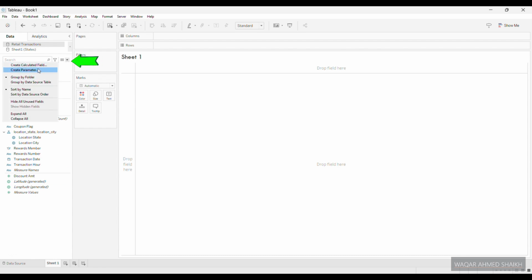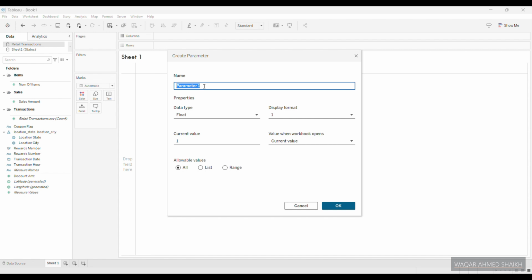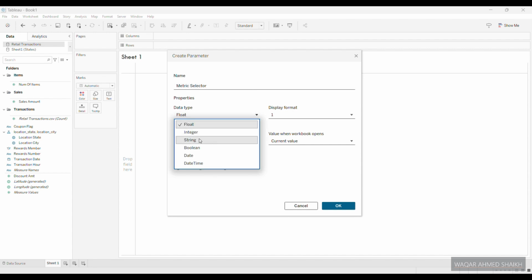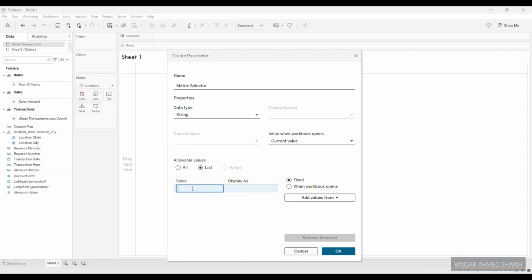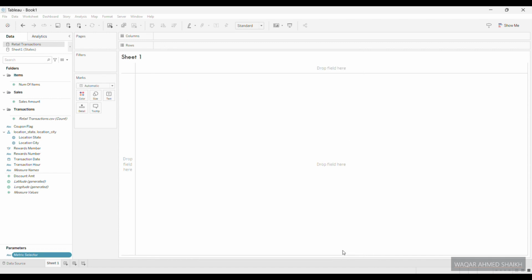Open the drop-down menu and select Create Parameter. Name it Metric Selector. Set the data type to string. Select List and enter the following options: Sales, Items, Transactions. Click OK to finalize the metric selector parameter.